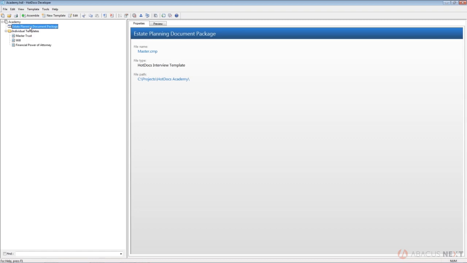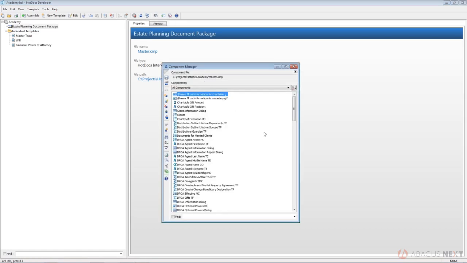package. But that's the next step, is actually making sure that we have that interview set up appropriately so that we'll be able to ask all of the questions necessary for any documents that are selected as part of the process. That's going to involve getting into the component manager. So with this item now highlighted in the library, I can click on the component manager button, which gives me access to the component manager tool.